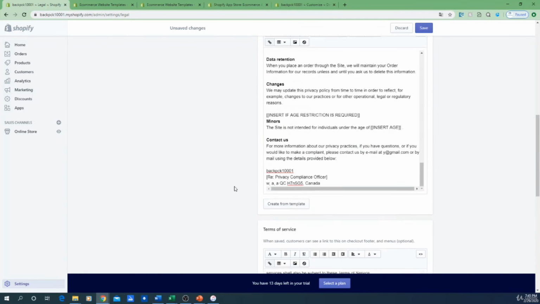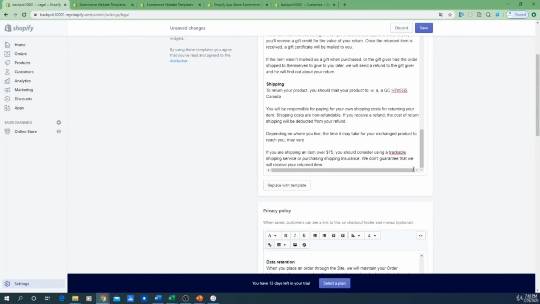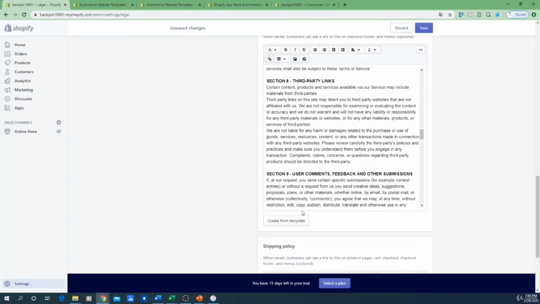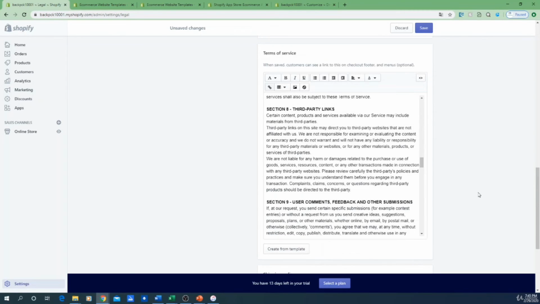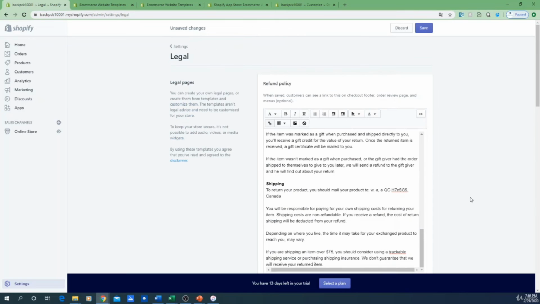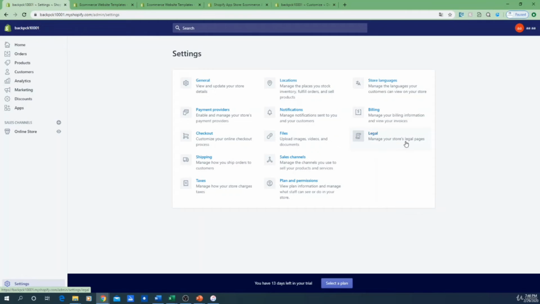So this is for our 3 contracts. So the refund, privacy, terms of service, and the shipping, as I said, the 4 contracts, and the shipping policy. As I told you, the first thing you will do is go on settings, billing information, legal information. I'll show you once again, legal information.